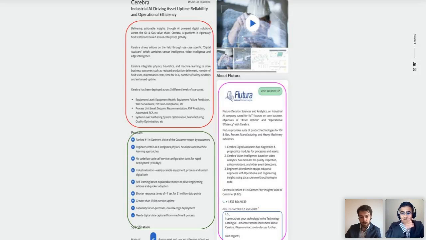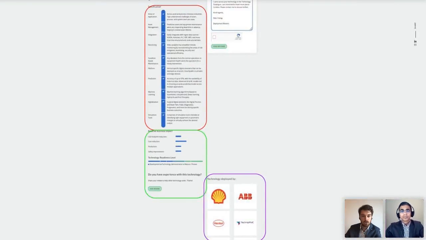If you want to know a bit more, you can simply scroll down and there will be more details provided. In red, you see specifications. Just below that in green are the relative business impact and the technology readiness level. Also, not unimportant, you can see who's already deployed this technology. You can send a request to Flutura to ask who else has reviewed this. They will be, I'm sure, happy to engage with you on that.